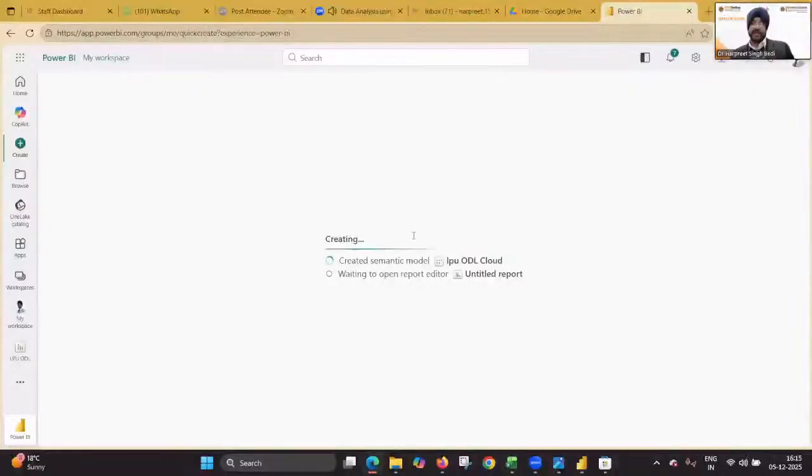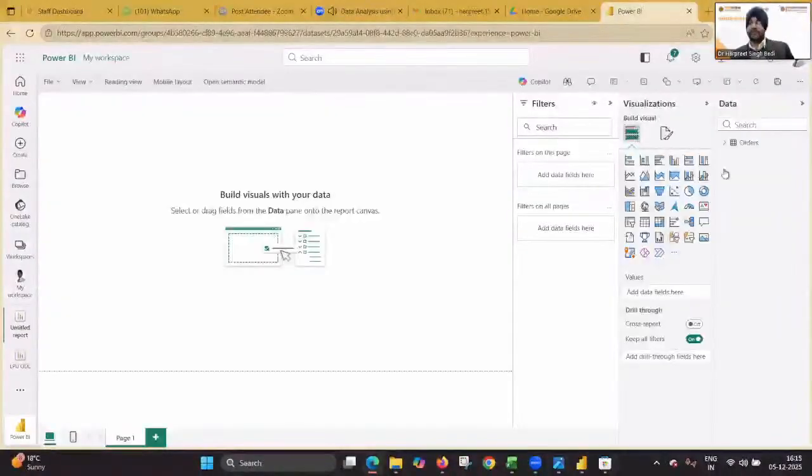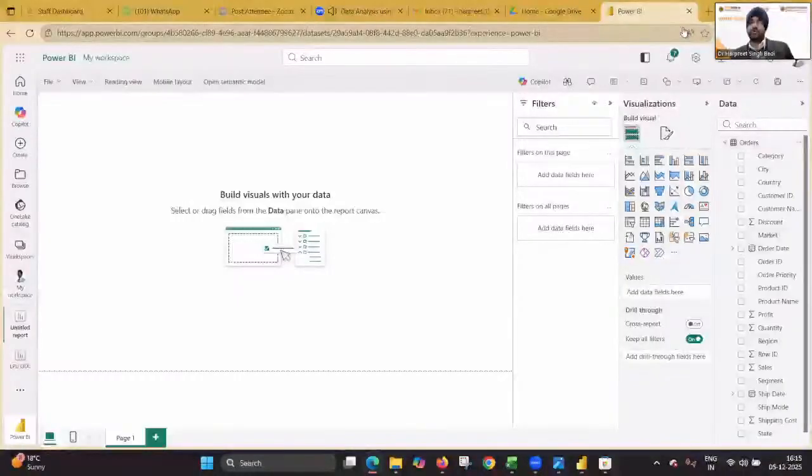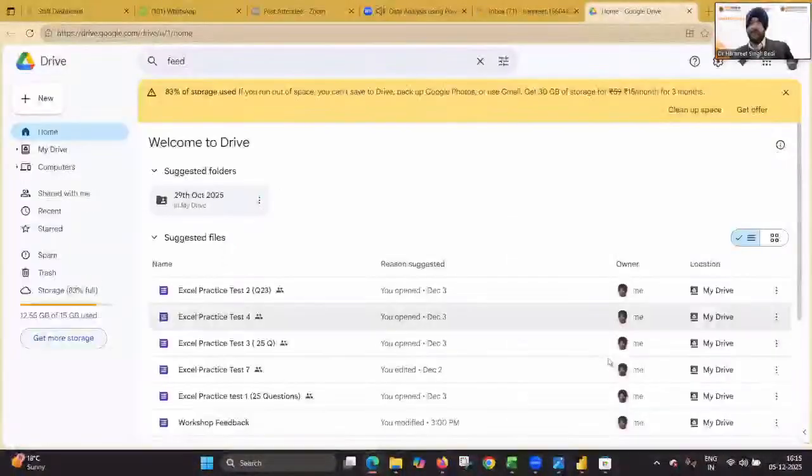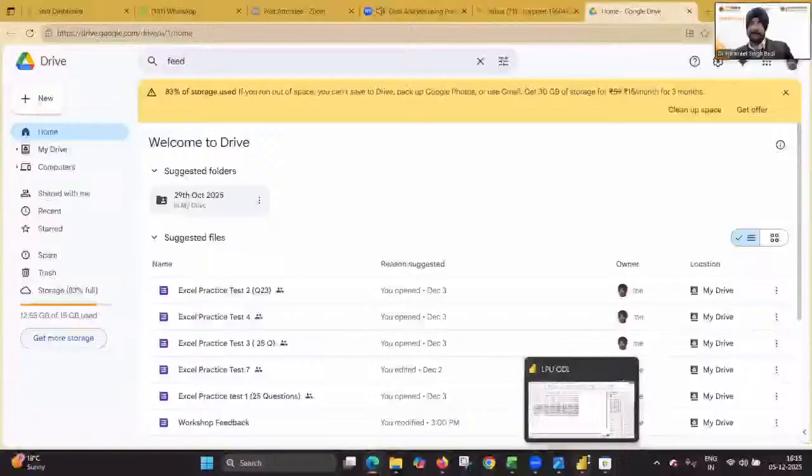It is taking a little time. Once the file has been created here, you are in the same file, the same kind of page. So you may use your Power BI software here also to log into your Power BI account, which we call Power BI Cloud. Okay, now I'm going back to my Power BI Desktop.